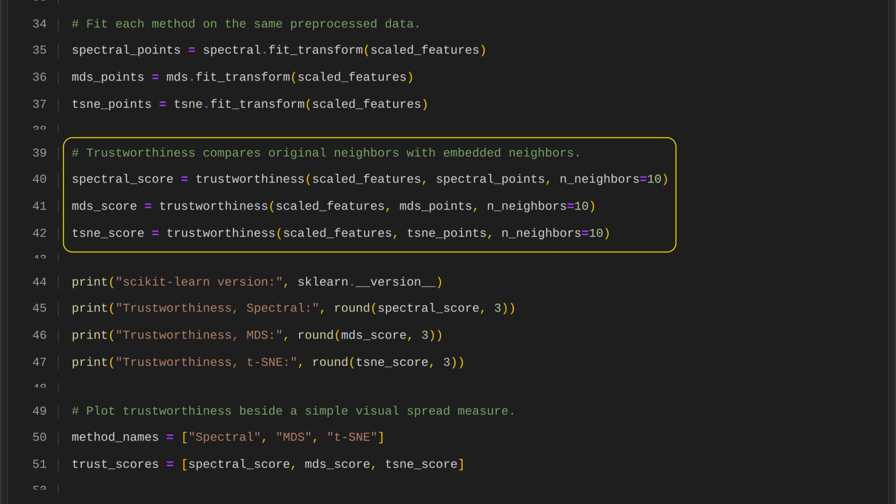We compare spectral embedding, MDS, and t-SNE by measuring how well each one preserves local neighborhoods from the original scaled data. Using the trustworthiness measure with 10 nearest neighbors, each reduced embedding is scored against the original features. These scores show how accurately each method keeps nearby points together after dimensionality reduction.